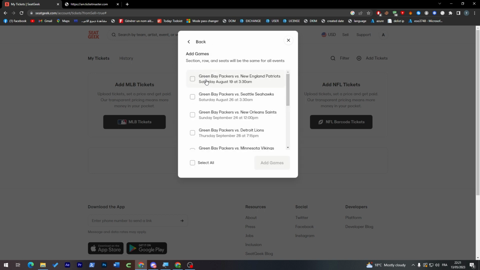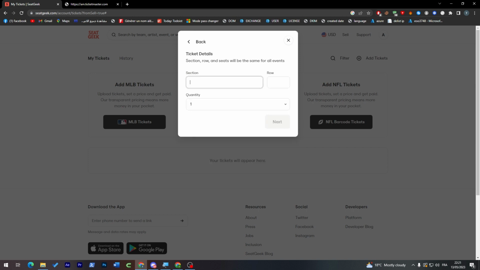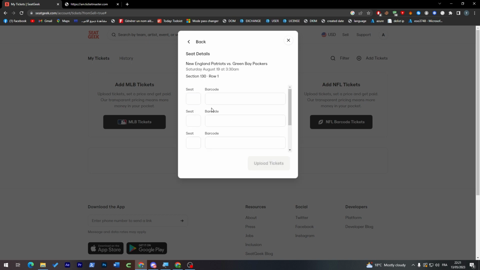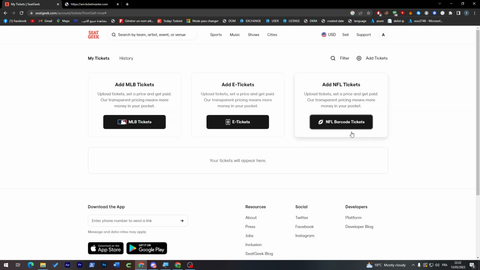Here, for example, for NFL, you can go here, add game, and then choose what kind of section, 103, row 1, quantity 5, next. Here, add the seat and the barcode for each one, and then upload the tickets over here. So it is very easy, guys, to start selling tickets on this website, but that's not what we are going to show you in this video.